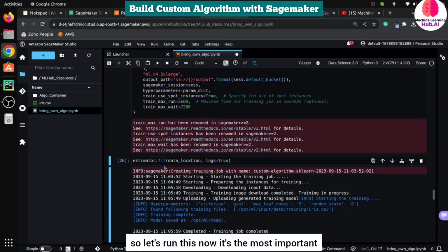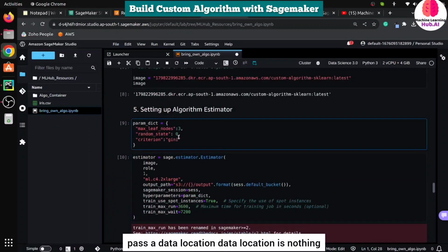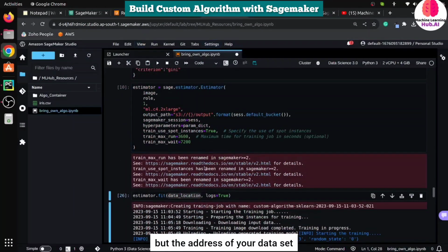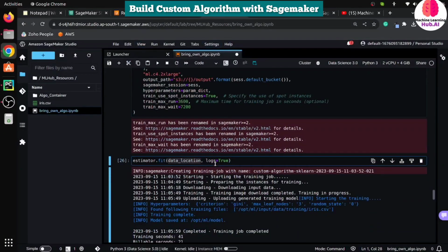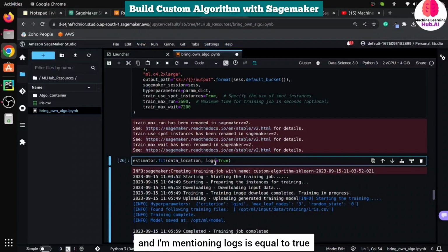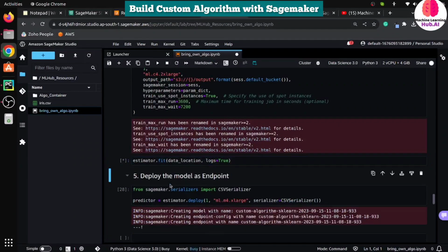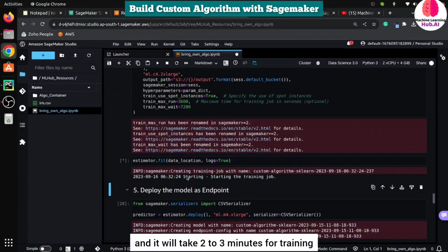Now it's the most important time, estimator.fit. Here you need to pass your data location. Data location is nothing but the S3 URI, the address of our data set, and I'm mentioning logs equal to true so that all logs will be printed. I'm just going to run this and it will take 2 to 3 minutes for training, and you will see the message started the training job.